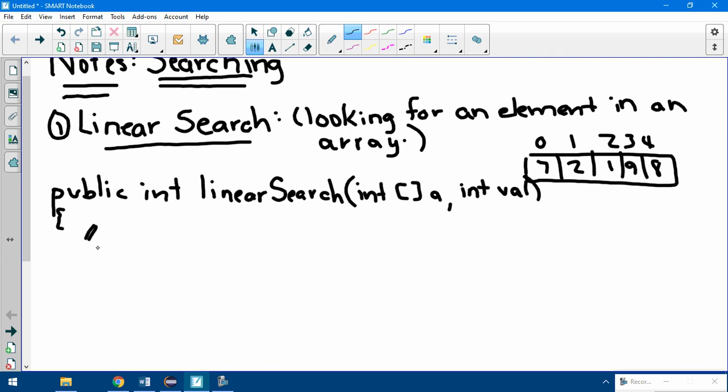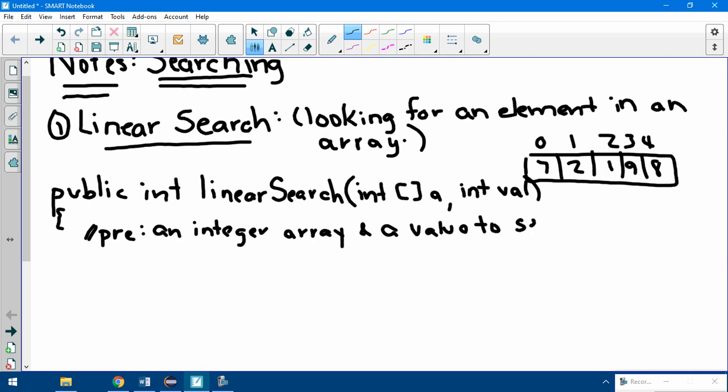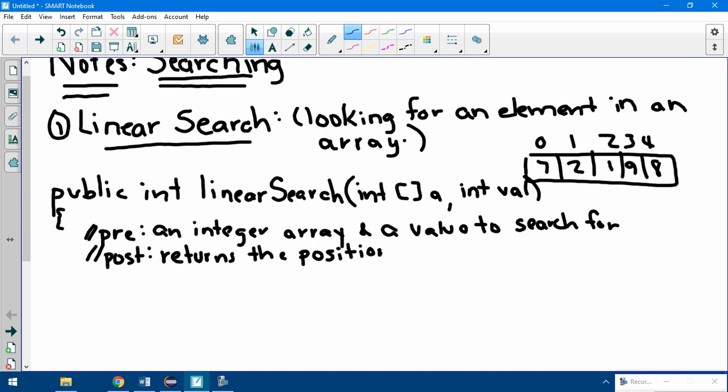Let's write some pre and post conditions. Precondition is an integer array and a value. An integer array, let's be a little more specific, and a value to search for. And the post condition returns the position of the value or -1 if not in the array.